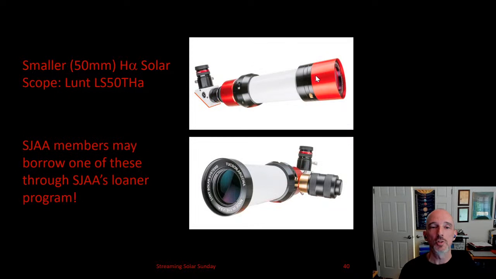For comparison, here's a smaller version of the same kind of thing. This is a 50 millimeter telescope. It's less expensive, it's smaller, but can still give you pretty amazing views of the sun.